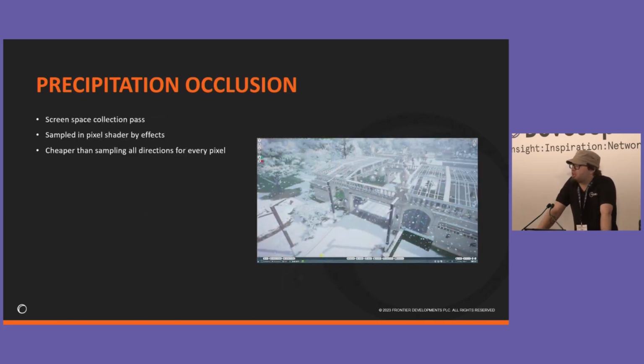So as with the shadows, for the precipitation occlusion we run another screen space collection pass that basically accumulates these 4 different directional textures, and for every single point in the world, calculates an occlusion value. This is significantly cheaper than trying to sample all of these directions for every single pixel in your pixel shader, and allows our material effects that actually apply the snow and the rain effects to just have a single point that they can sample from.